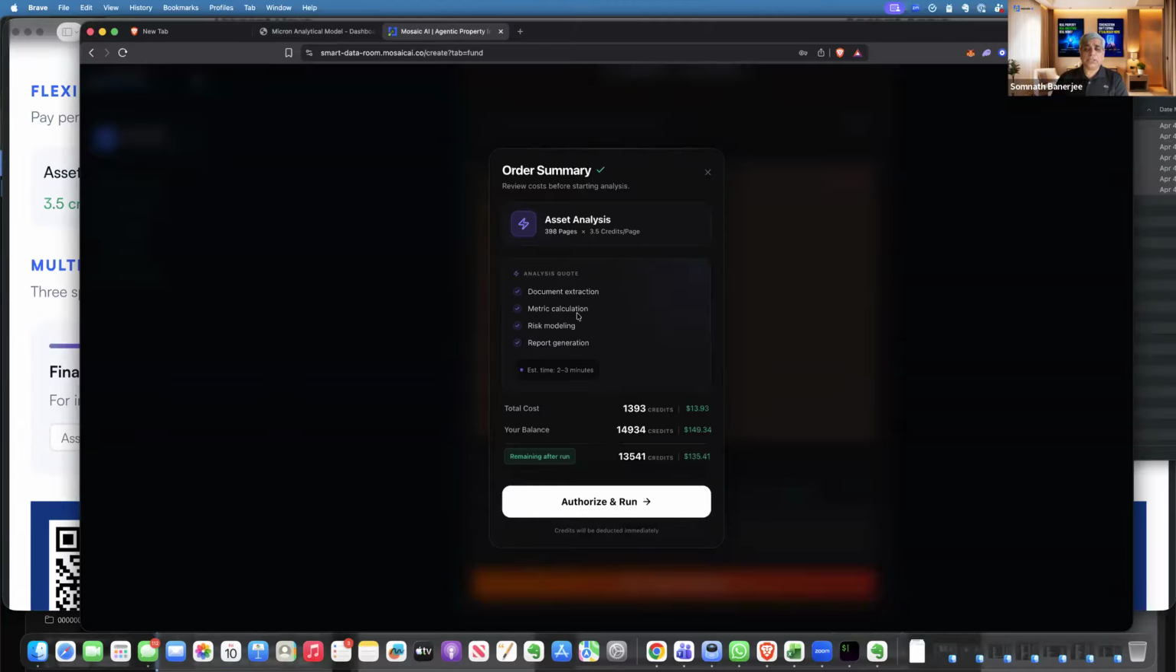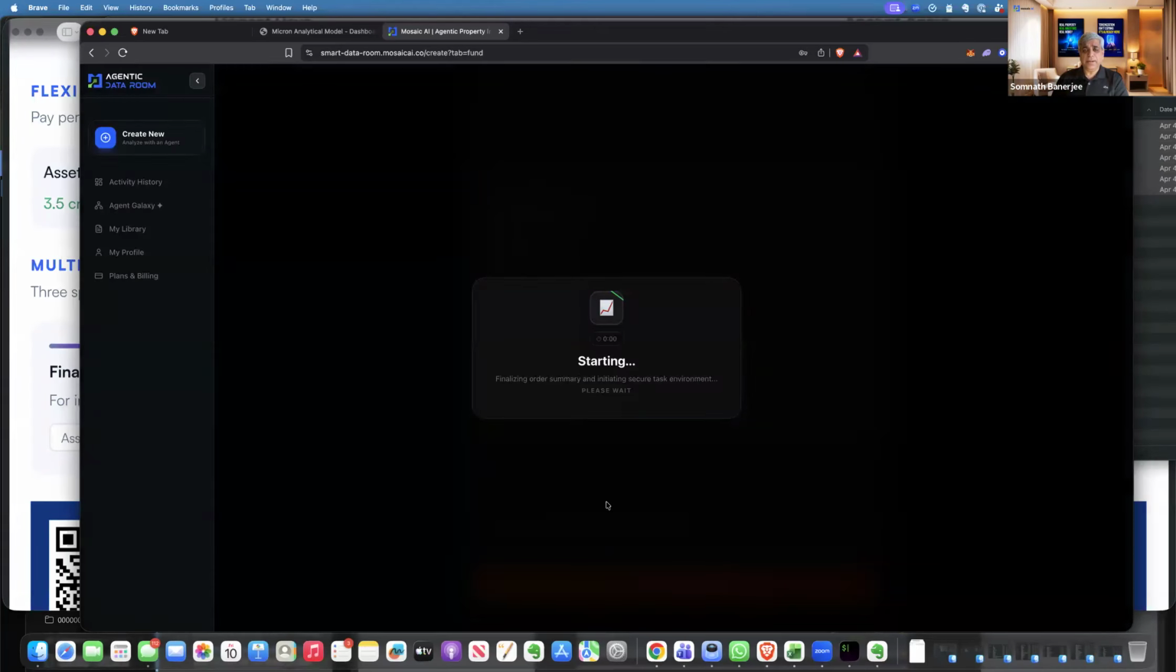So I will do document extraction. I will calculate the metrics. I will do risk modeling. I will do report generation. For that, I'll need 1,393 credits, which is approximately $13, right? Don't get scared by this number. This is meant for one-off usage, but if you are using it in bulk, we can work out a payment structure. But this gives you what will be the cost of going through these 400 pages. So I will authorize and run.